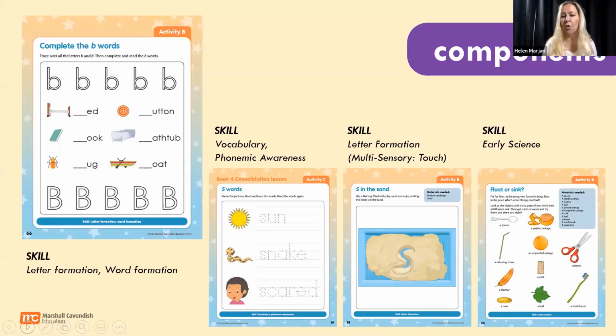So it's not always just a worksheet. There are lots of multisensory ways to do this as well. And I've included an example of a science activity there. So you can see they actually link this to floating and sinking, which the kids love. Lots of hands-on learning opportunities for the children. Okay, next one.